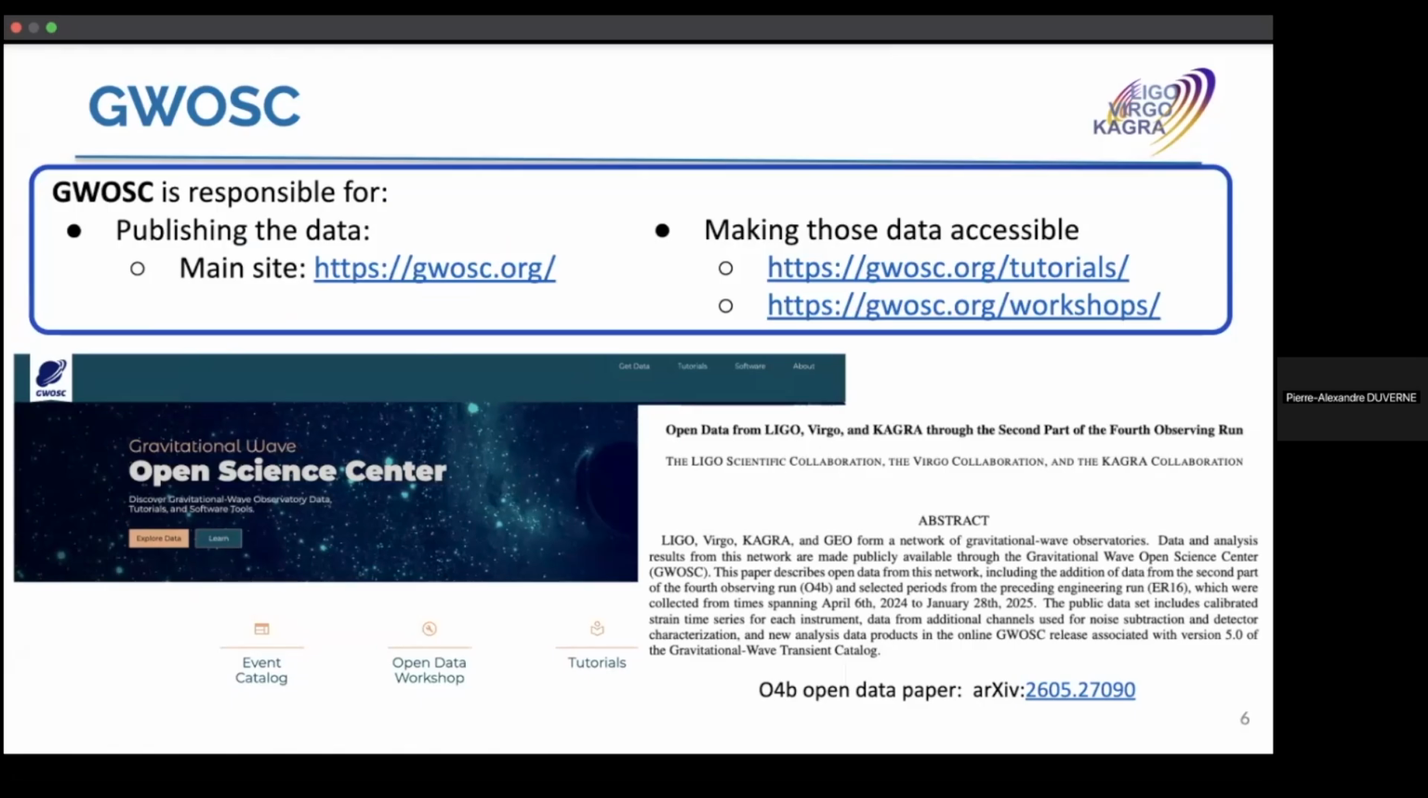Following the FAIR principles, one of the other important roles of GWOSC is to make those data as accessible as possible. And this is done in different ways. First, you have some publicly accessible tutorials here on this website, where you will be able to learn how to use the tools provided by the LVK collaboration that have been developed within this collaboration and maintained by GWOSC.